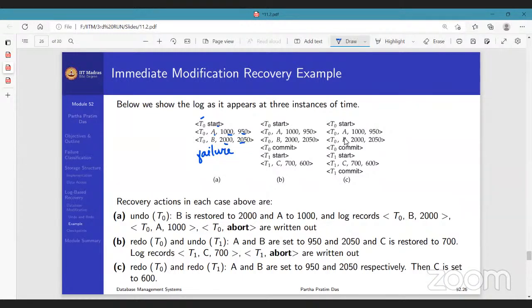Okay, so what will happen is, since the T0 commit was not performed, we will have to undo all the changes that have been done. What happens when we perform the undo operation? It will update the values of A and B to the old values. In redo, we update to the newer values, and in undo, we update to the old values.